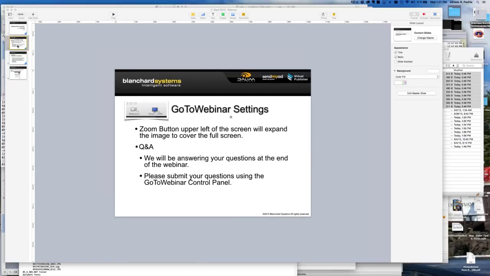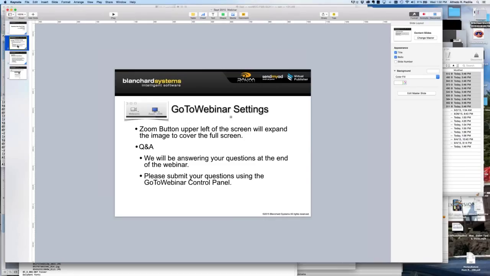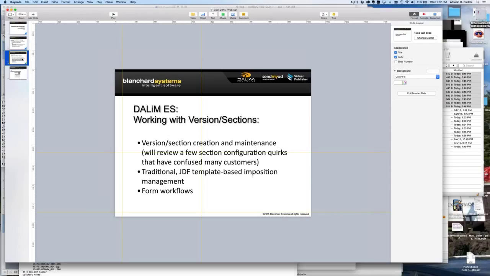Today we're going to have Alex Rogla do a presentation talking about versioning and sections inside of ES, going with the imposition side. So I'll keep it short and give him the ball here.